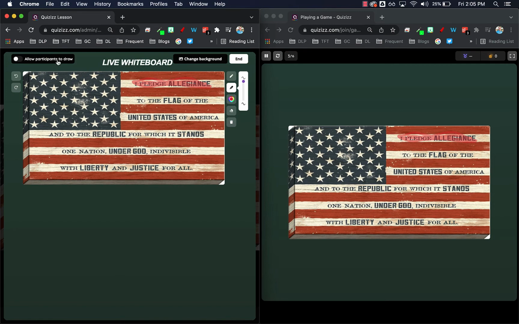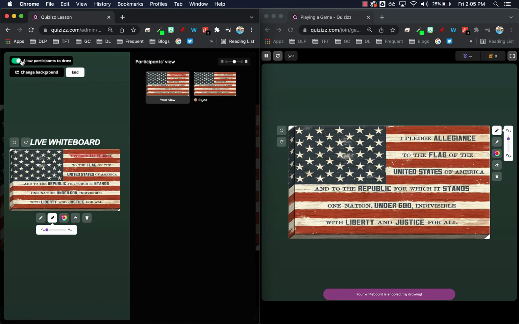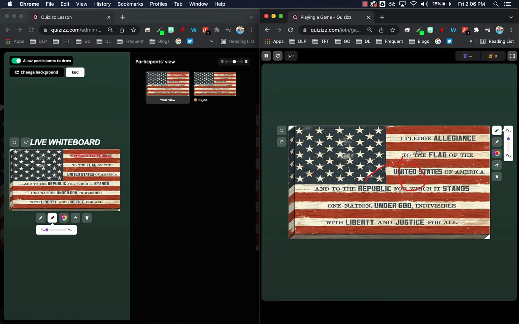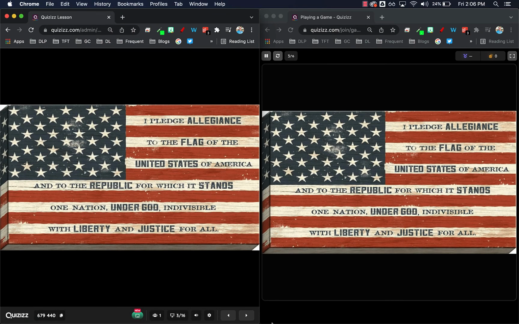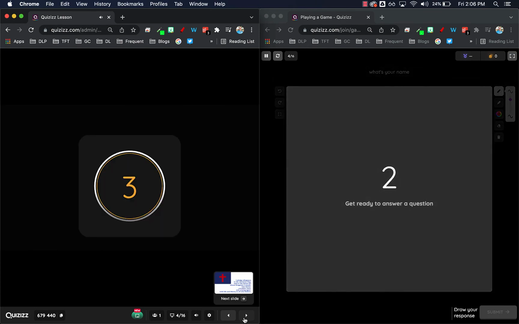But here's the other cool feature is that I can check this box right here, allow participants to draw, and now each person, each student on here is able to annotate on their own slide. And I see up here, I see all the little thumbnails of my students in here, and I can go look at these different things. I can go back and forth. I could see what Clyde's doing, see what another student is doing, kind of seeing if they're on the right track and staying on pace. And then I can end that activity and move on.